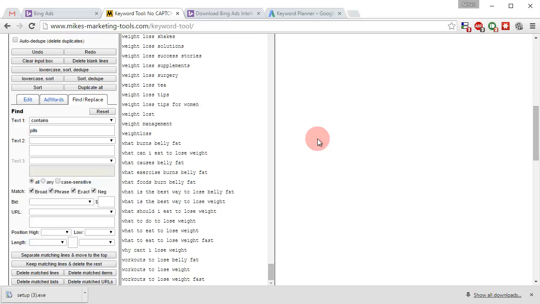And what this does essentially is it looks for any keywords that has the word pills. Rather than deleting just the word, it actually deletes the whole line, which is very useful. I'm also going to delete the non-plural version as well, just to make sure I don't bid on that keyword. And I'm going to do the same for tablets, and the same for tablet as well.